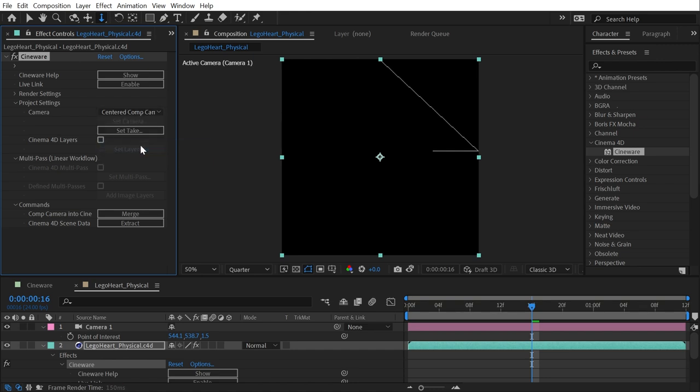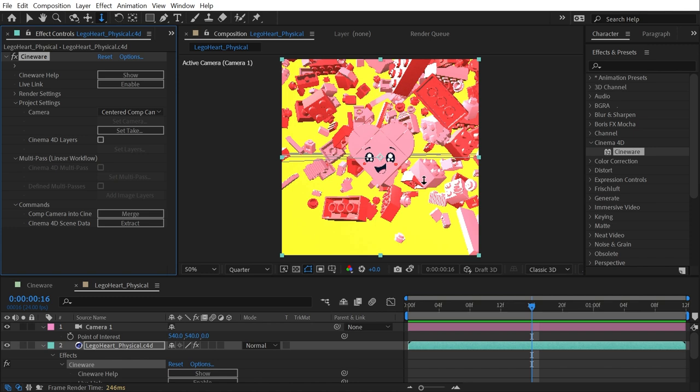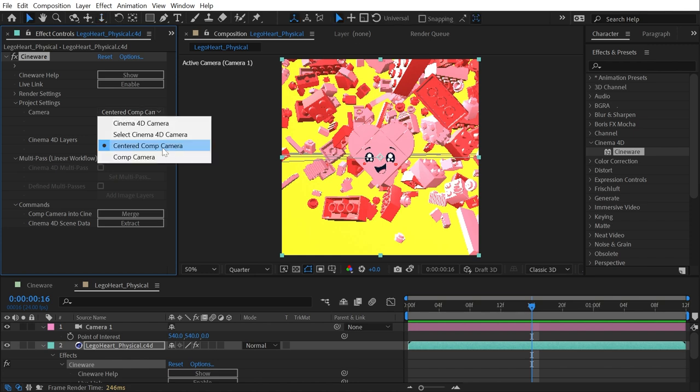over the centered comp camera, because what the centered comp camera is doing is taking the coordinates of Cinema 4D, where the origin is 0, 0, 0, and normalizing that position to After Effects coordinate system, where the 3D origin is usually half of the comp's width and height, which is why I say that you should really just go with centered comp camera. The next option is set take.